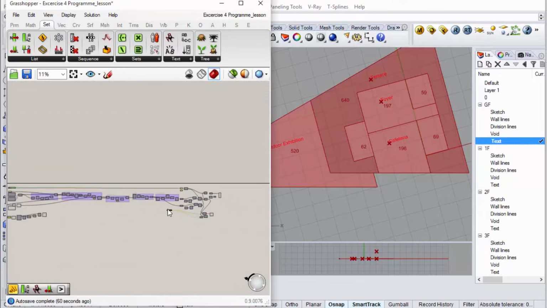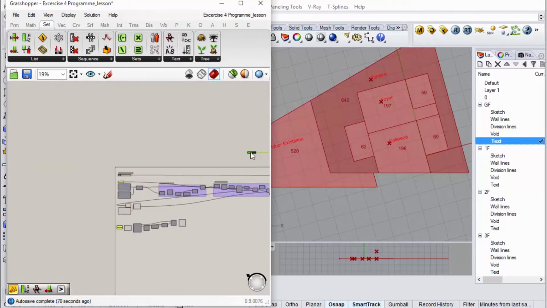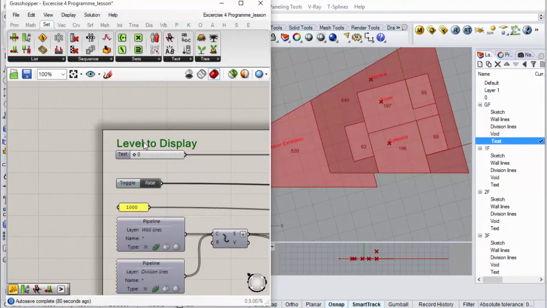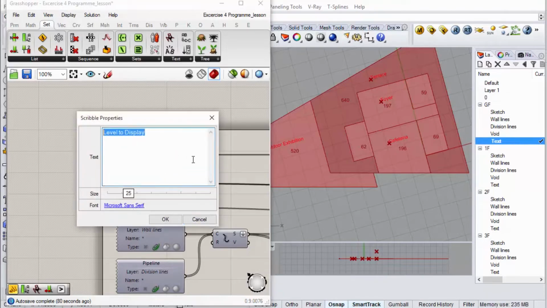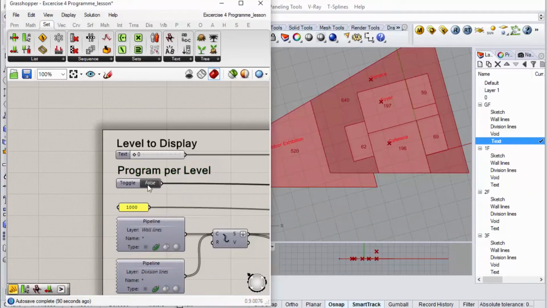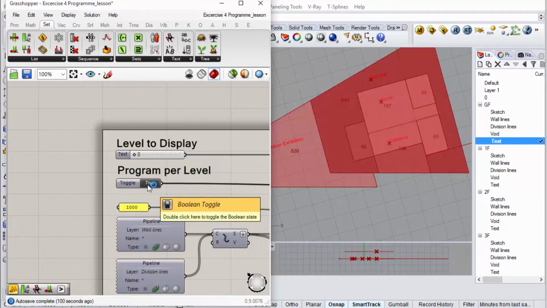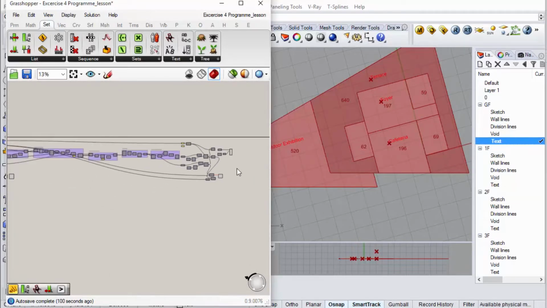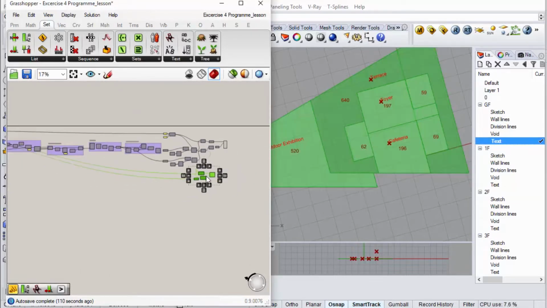So we can just move this switch here. We can say program per level, yes or no. Okay. So we have the option of taking everything into account or just the current level. And then that saves us from other difficulties.